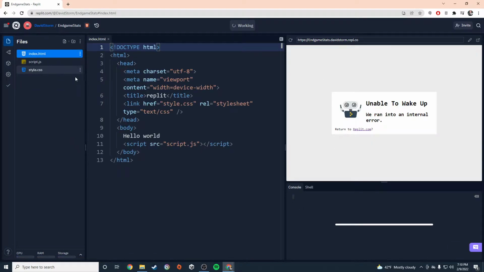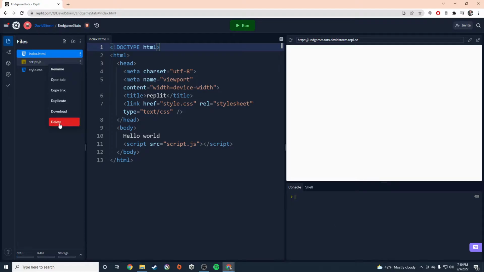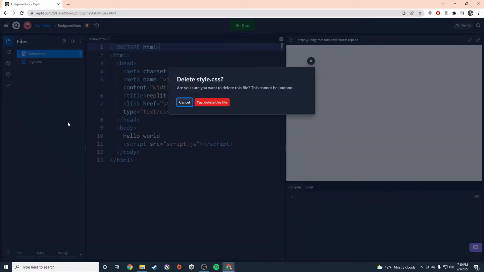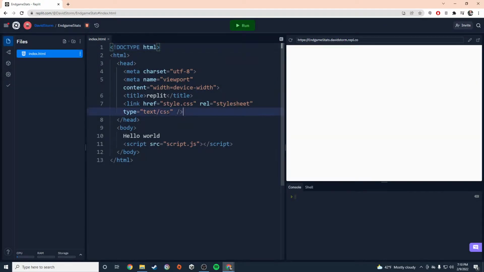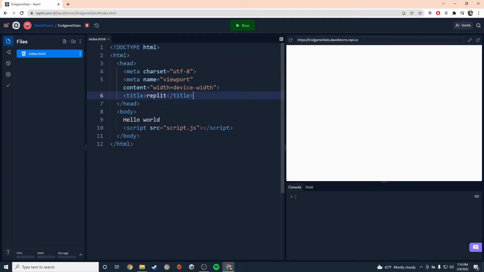All right. So let's clean up our environment here. We need to get rid of the JavaScript and the CSS page, and let's get rid of the code corresponding with those. Let's replace my title with something interesting. Endgame. Okay, cool. So now we actually can start building our web page.